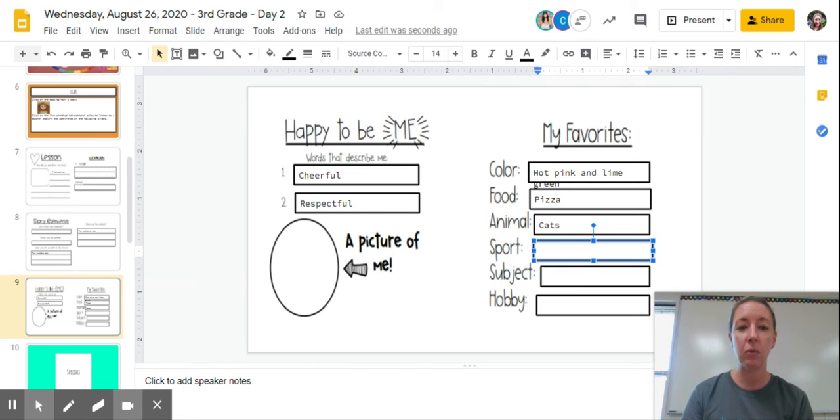My favorite sport, like swimming. Does that count as a sport? My favorite subject is definitely reading. I love to read, especially fiction. And my hobby, what's something I like to do for fun? Traveling, maybe? Is that a good hobby? I don't get to do it as often as I like, but it's something I do like to do for fun.